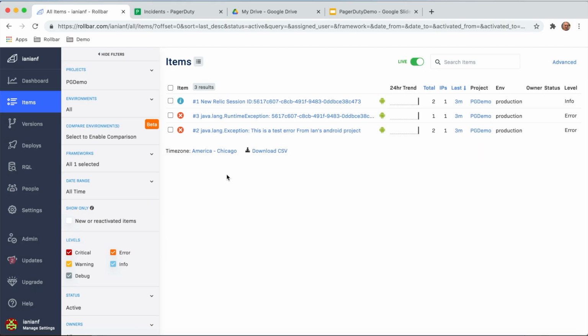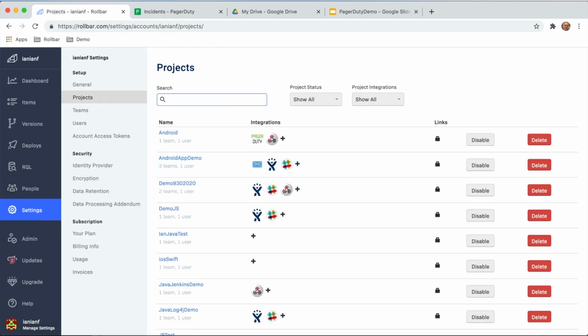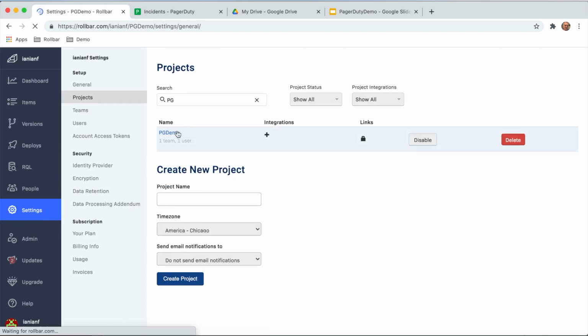We're in Rollbar. Here we have our Android Studio project. We've actually generated some very recent errors. Now we want to go ahead and integrate PagerDuty so we can start sending Rollbar alerts into PagerDuty. So we're going to click on Settings. We're going to specify our project, which is PG Demo.